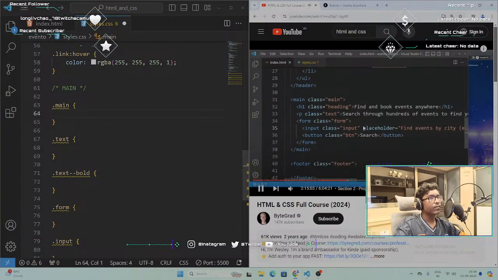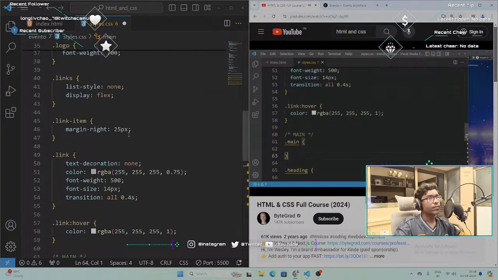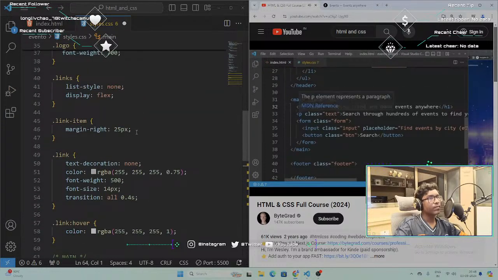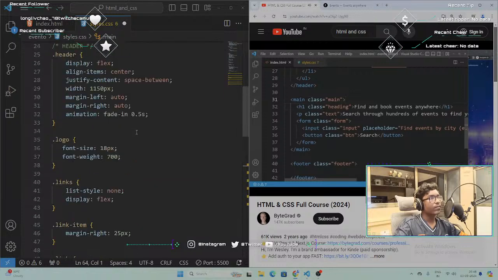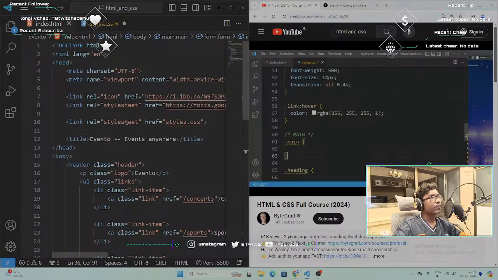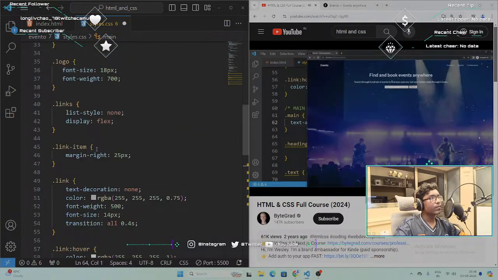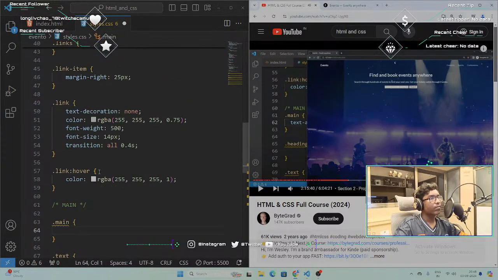So what we have here in the main, we have text, right? If we want to center the text horizontally, we can use text-align. We can use that on a parent element, and it will basically align the text of all its child elements that are text in the center. So if we go to main here and say text-align: center, you can see now everything is in the center.